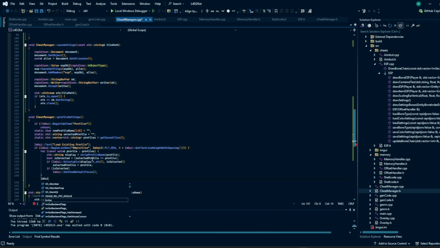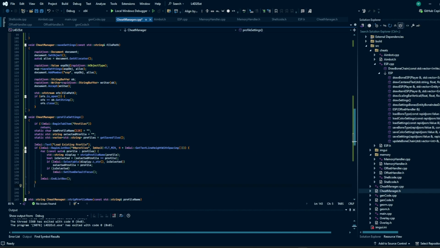Otherwise, we end the list box, close that off. And now we basically just need two buttons, one for load profile, one for delete profile, another one for create new profile, and a little text input for the profile name. So let's do load profile.